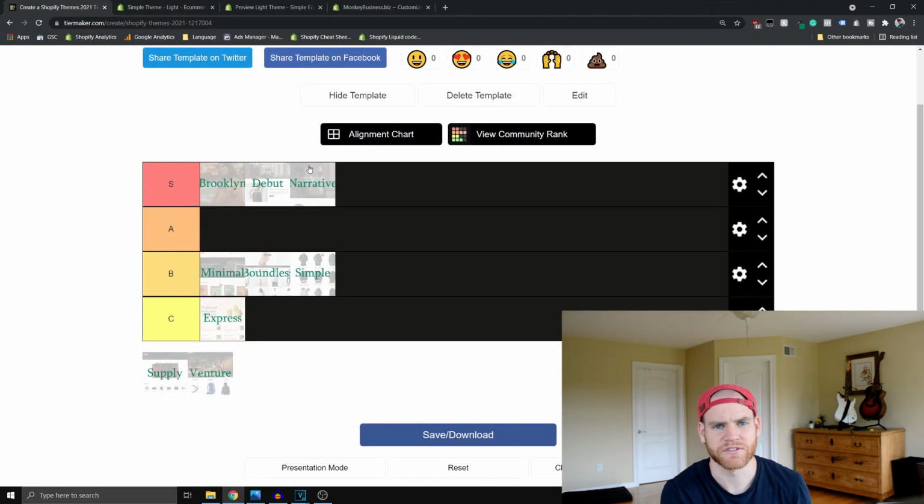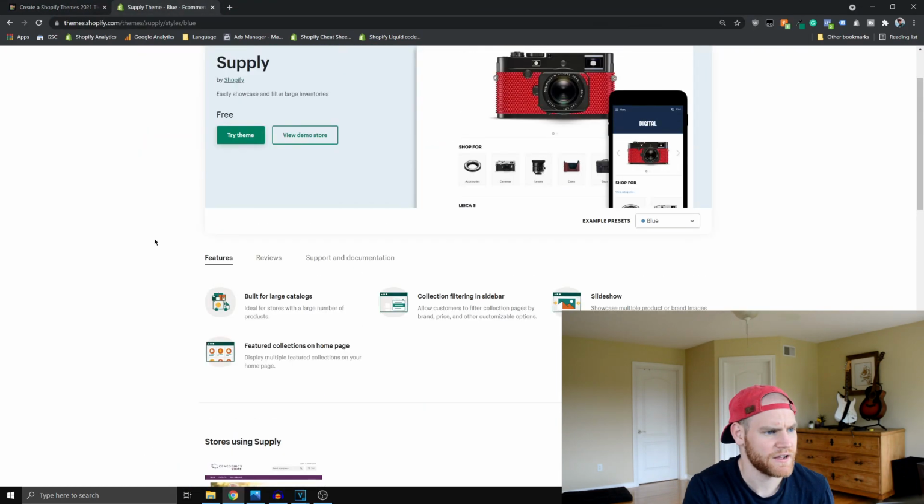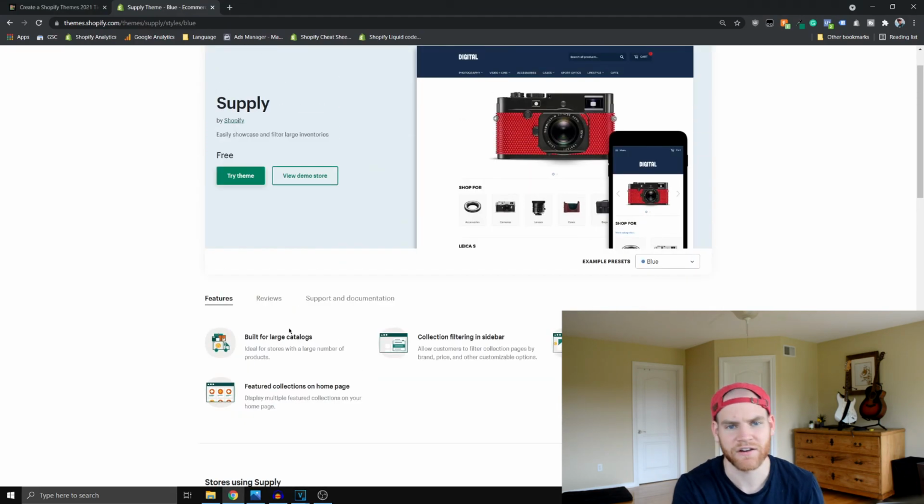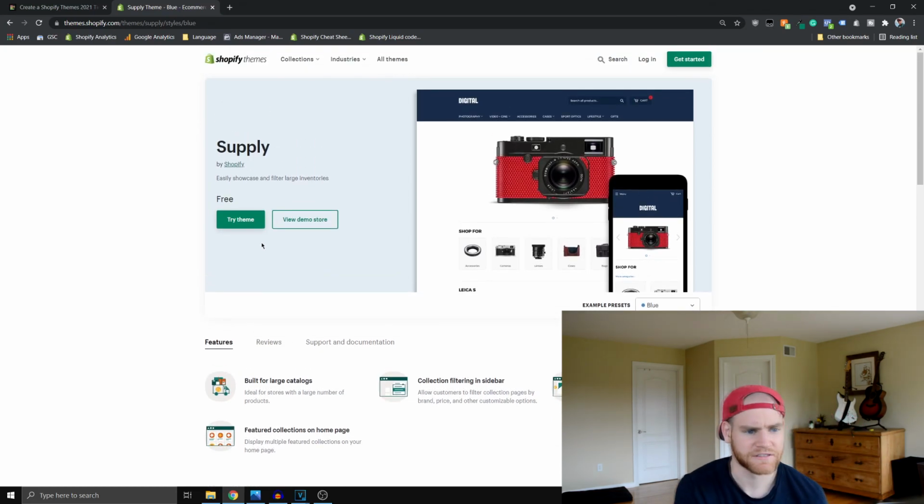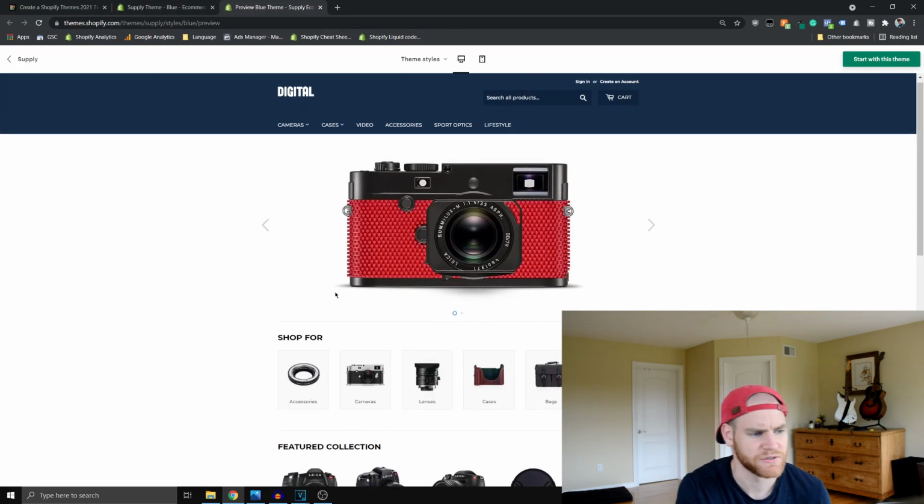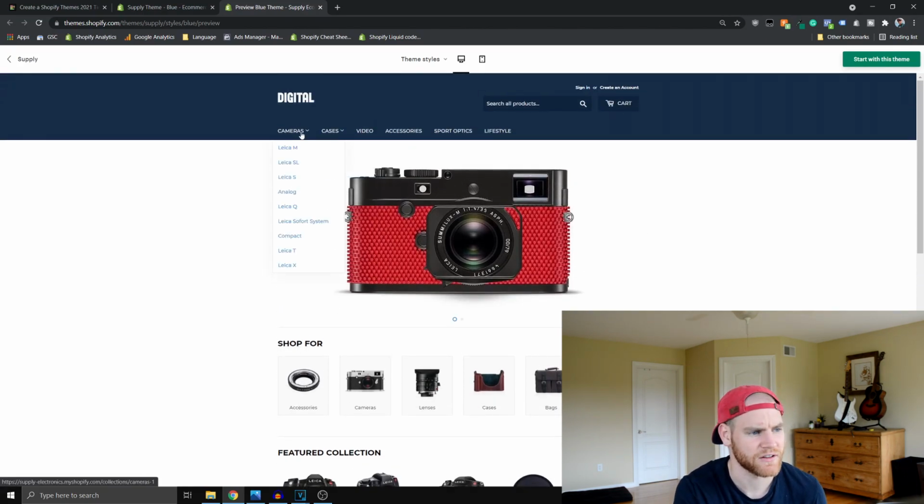So the next theme I want to do is the Supply theme. So Supply, you can see it says it's built for large catalogs, and this is the first theme we've checked out that says that. Collection filtering in sidebar, slideshow, featured collections on homepage. All right, so they're pitching it as really good for large catalogs.